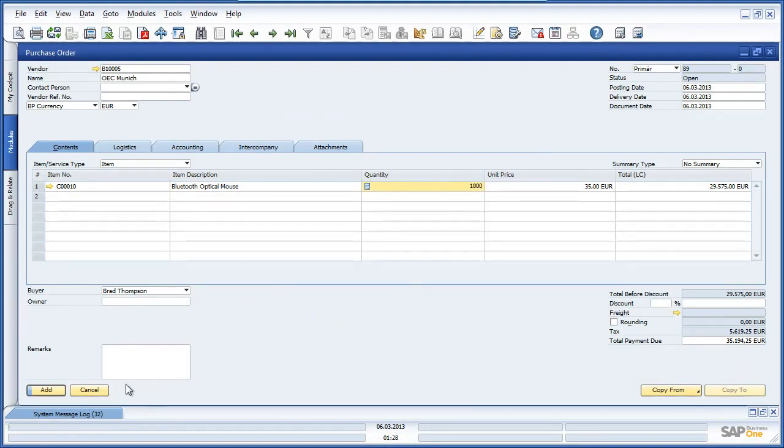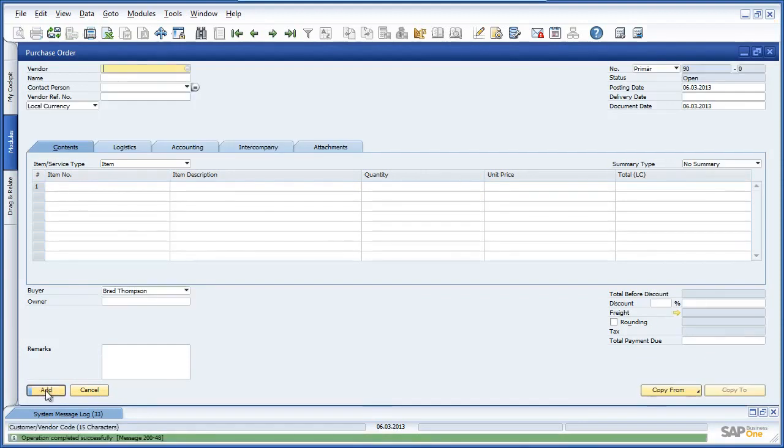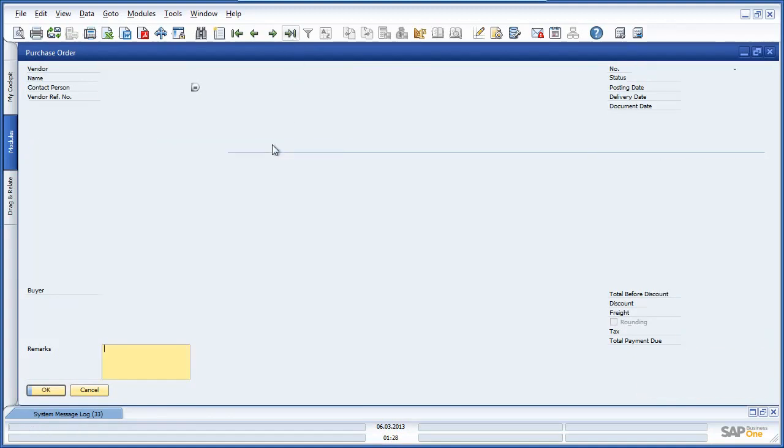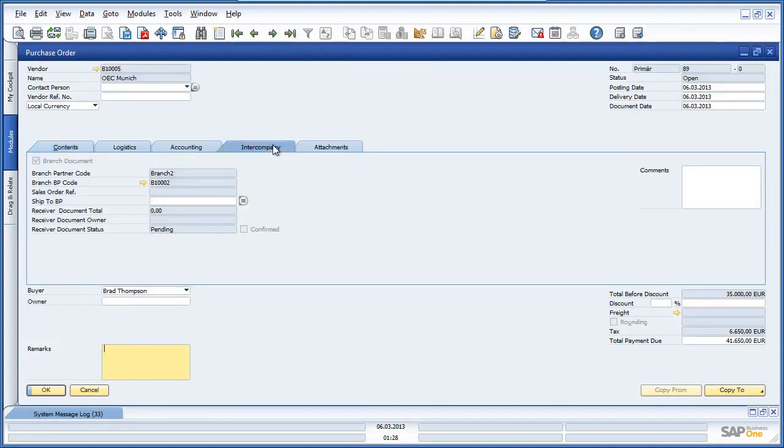And now we can add the purchase order to the system. Let's now navigate back to the purchase order and review the Intercompany tab. Here we can see the branch details and the document status, which is pending approval from OEC Munich. By creating this purchase order, the Intercompany integration solution will automatically create a draft sales order in the OEC Munich system.